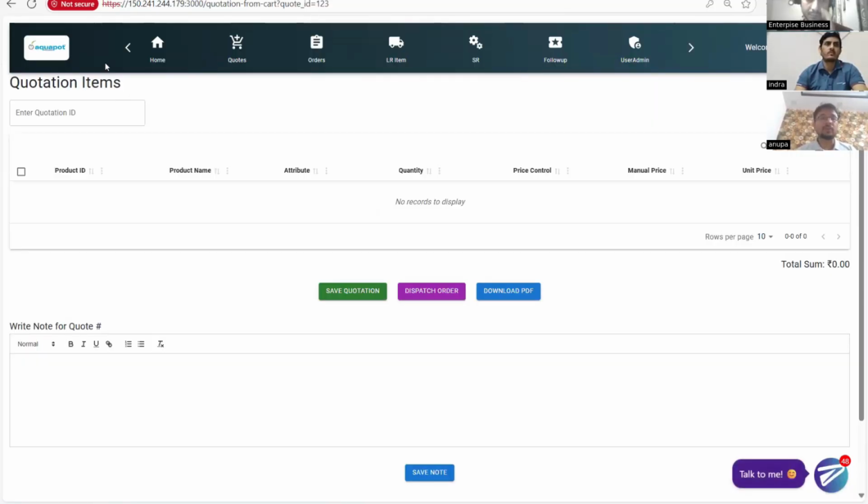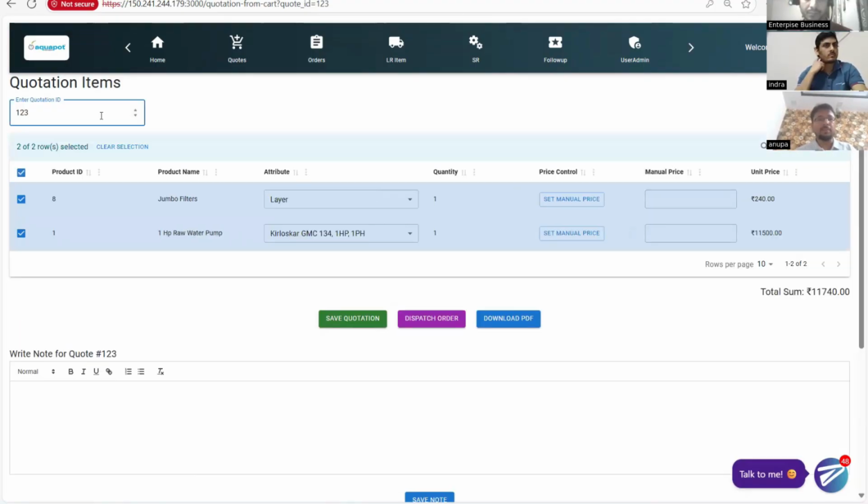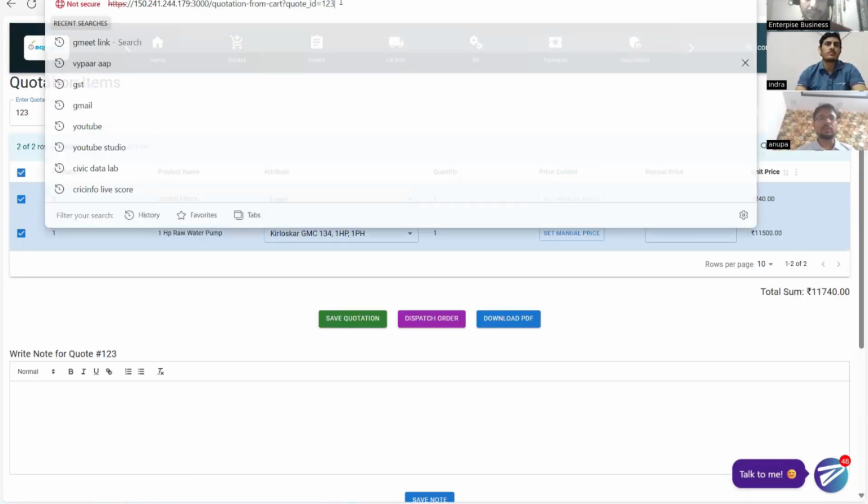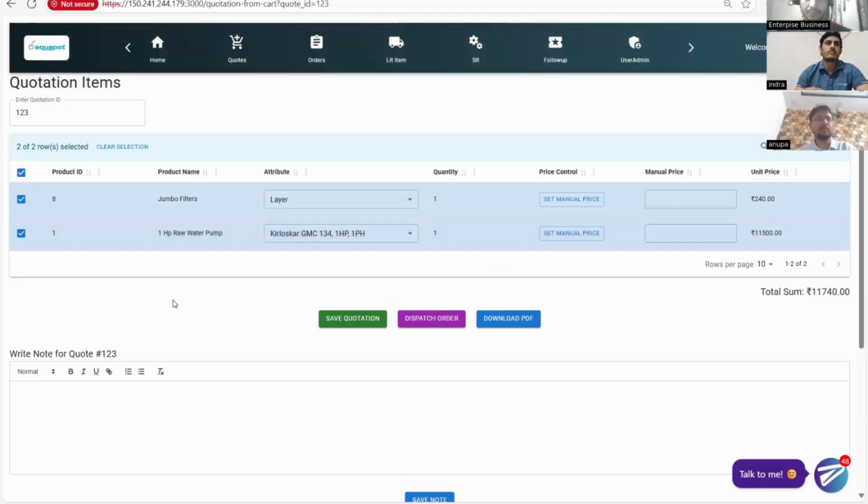Right now it has taken us to a blank page, but this is the quotation ID, 123. This is the link. From here you can see 123 is the quotation ID, so it automatically fetches that quotation. These two products have been selected. Now the same journey will follow.